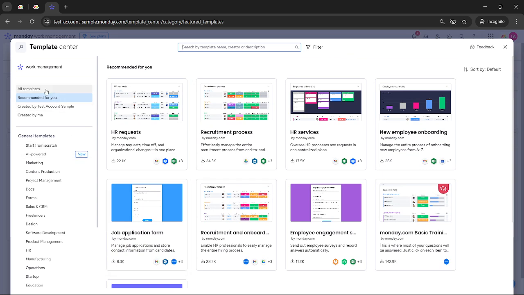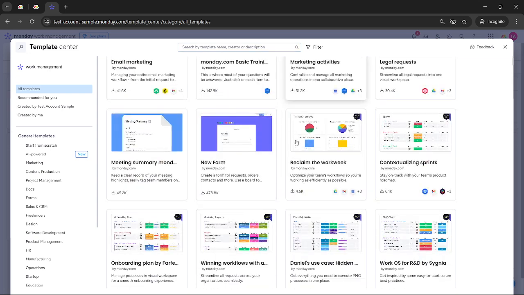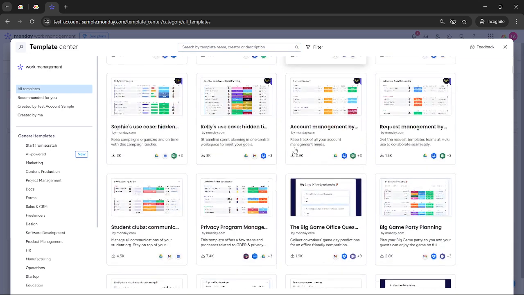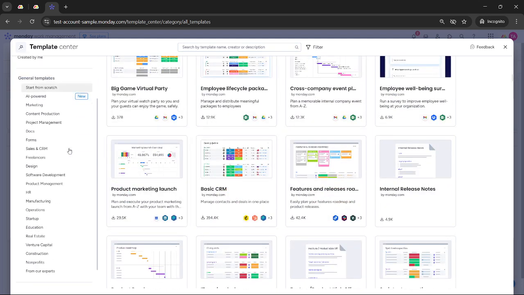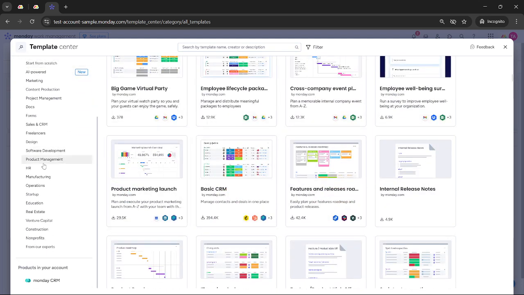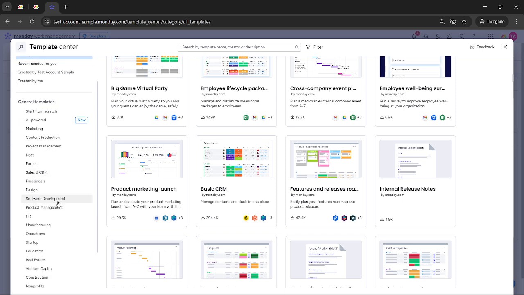Next, cast your eyes over to the left side of your screen where the categories are listed. These help you narrow down your search even further. If you're involved in sales or customer relationship management, you might want to click on Sales and CRM. This category is packed with templates specifically designed to optimize those workflows. By selecting a category, you're offering yourself the benefits of a tailored experience, allowing you to find a template that aligns perfectly with your goals.